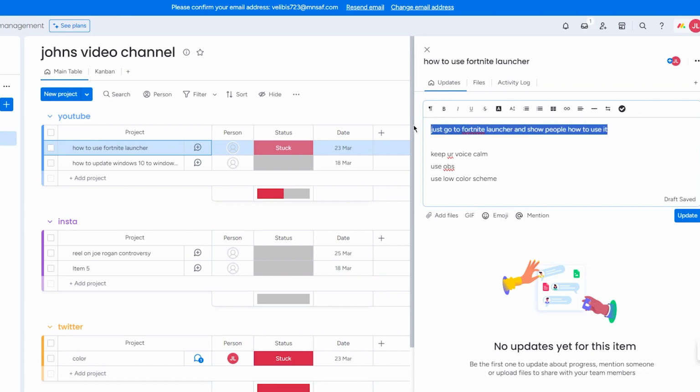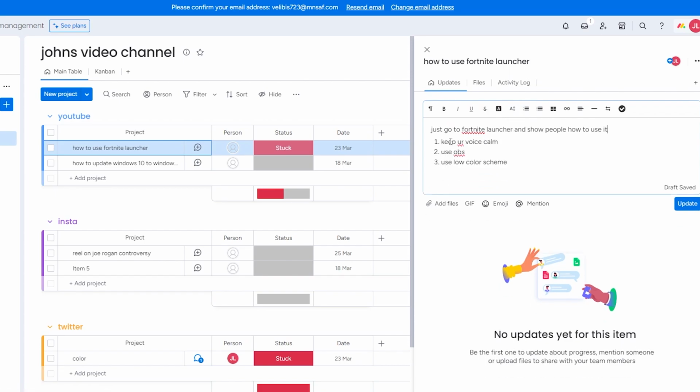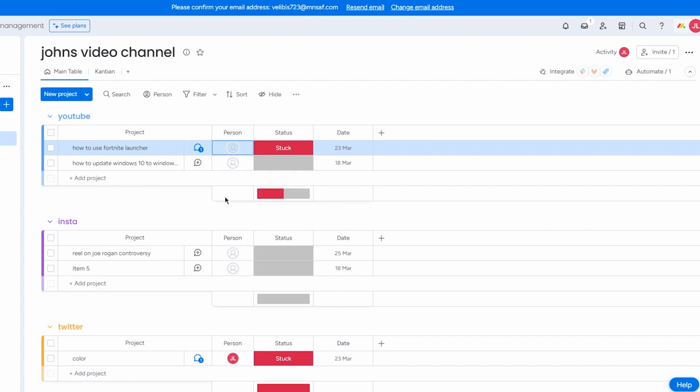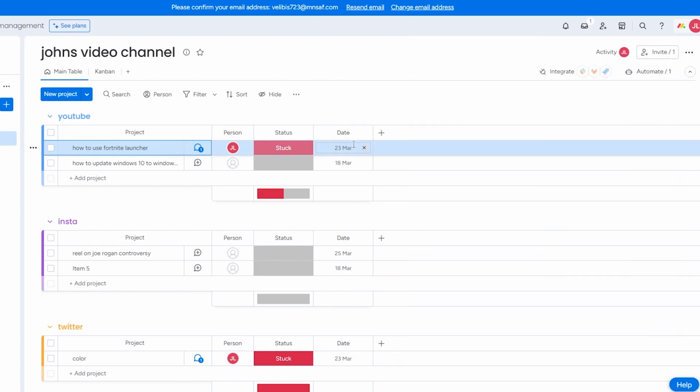So you can simply create things like this, number all of these, and update it. Now, whenever I upload this, I'm going to assign it to someone. So let's say I'm going to assign it to this person. Now, this person will know that this video related management task is for me. So they're going to come here, open it up, and see: just go to Fortnite launcher, show people how to use it, keep your voice calm, use OBS, and use a lower or darker color scheme. You can create a due date for it. And that's pretty much how the whole project management gig works.